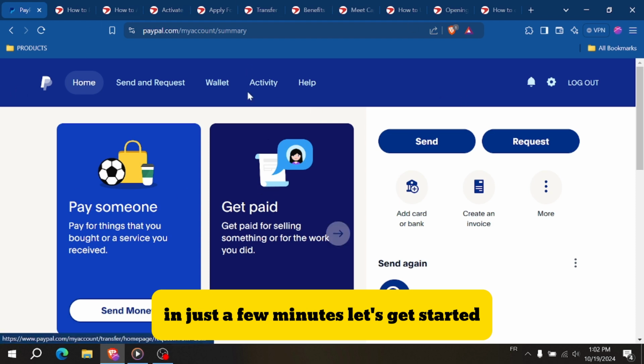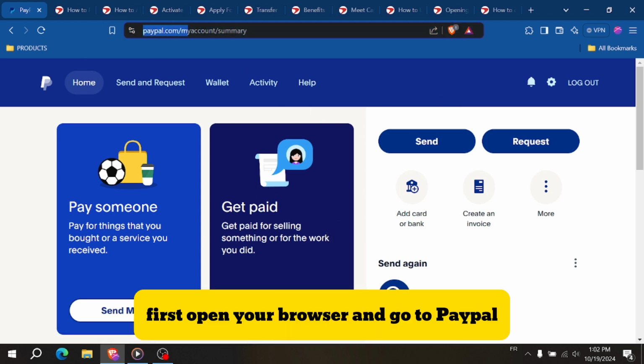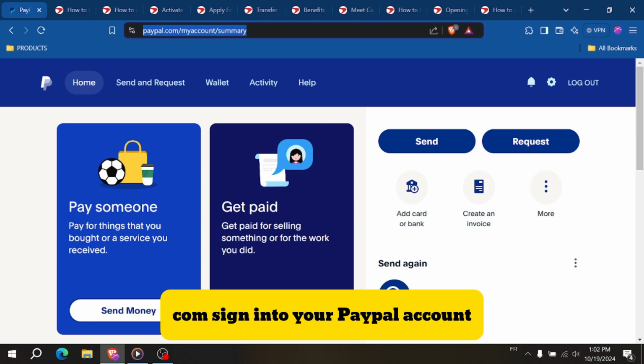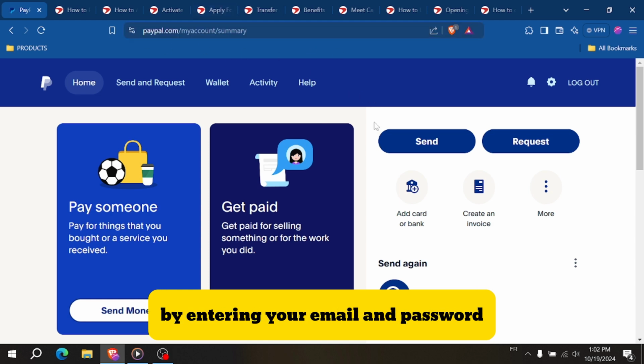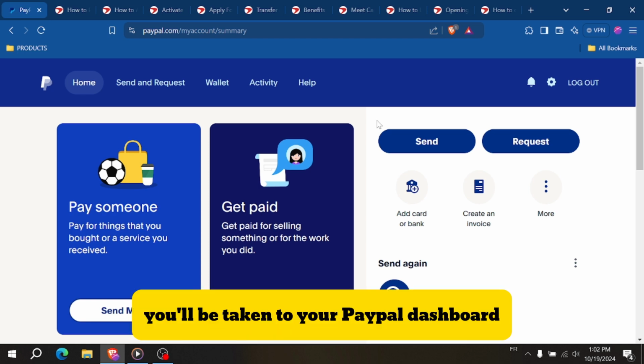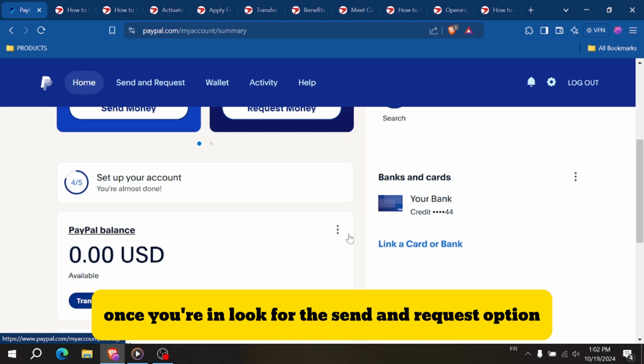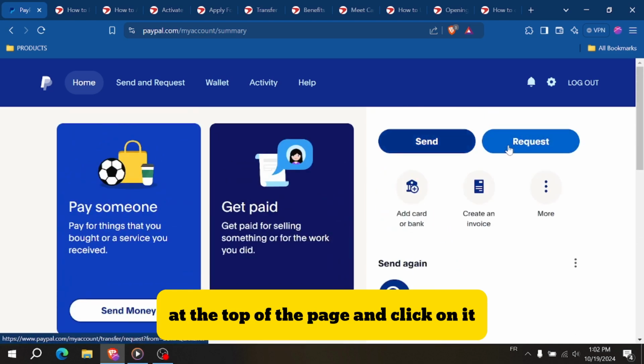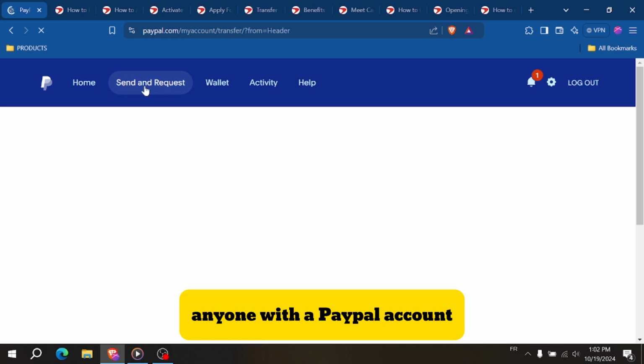Let's get started. First, open your browser and go to paypal.com. Sign into your PayPal account by entering your email and password, then click Login. You'll be taken to your PayPal dashboard. Once you're in, look for the Send and Request option at the top of the page and click on it. This is where you can send money to anyone with a PayPal account.